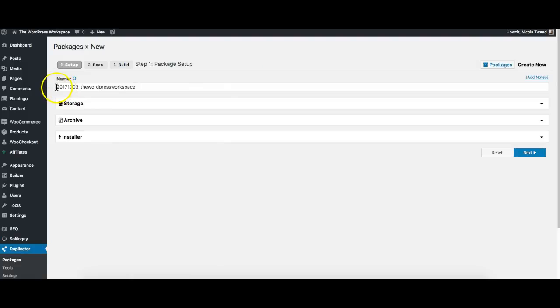Okay, and you can change the name of the file if you want here. I like to keep it as is because it gives me the year, the month and the date, which is quite handy if you do this on a monthly or a weekly basis, so you can just roll back your site to the specific date that you want.